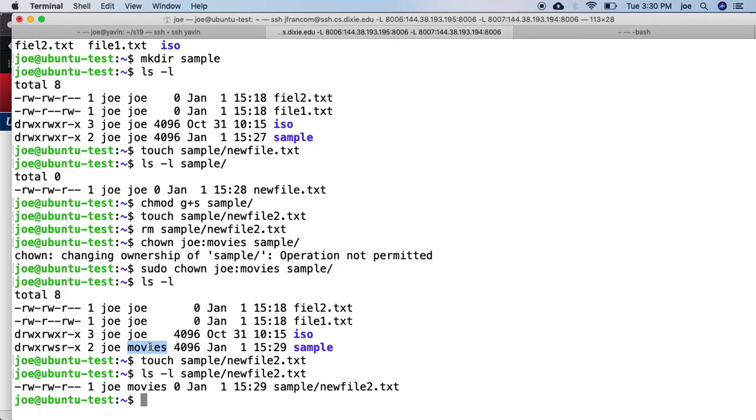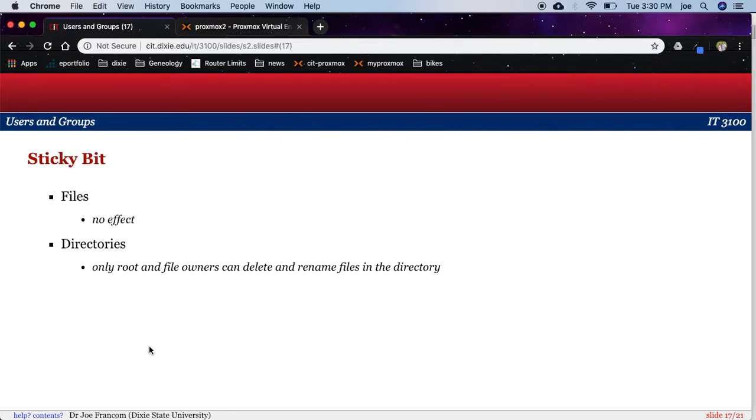Test it. Don't take my word for it. Sit down, do some of these examples. The last tricky one is the sticky bit. When you apply the sticky bit to a file, it has no effect. But when you apply the sticky bit to a directory, only root and file owners can delete and rename files in the directory.